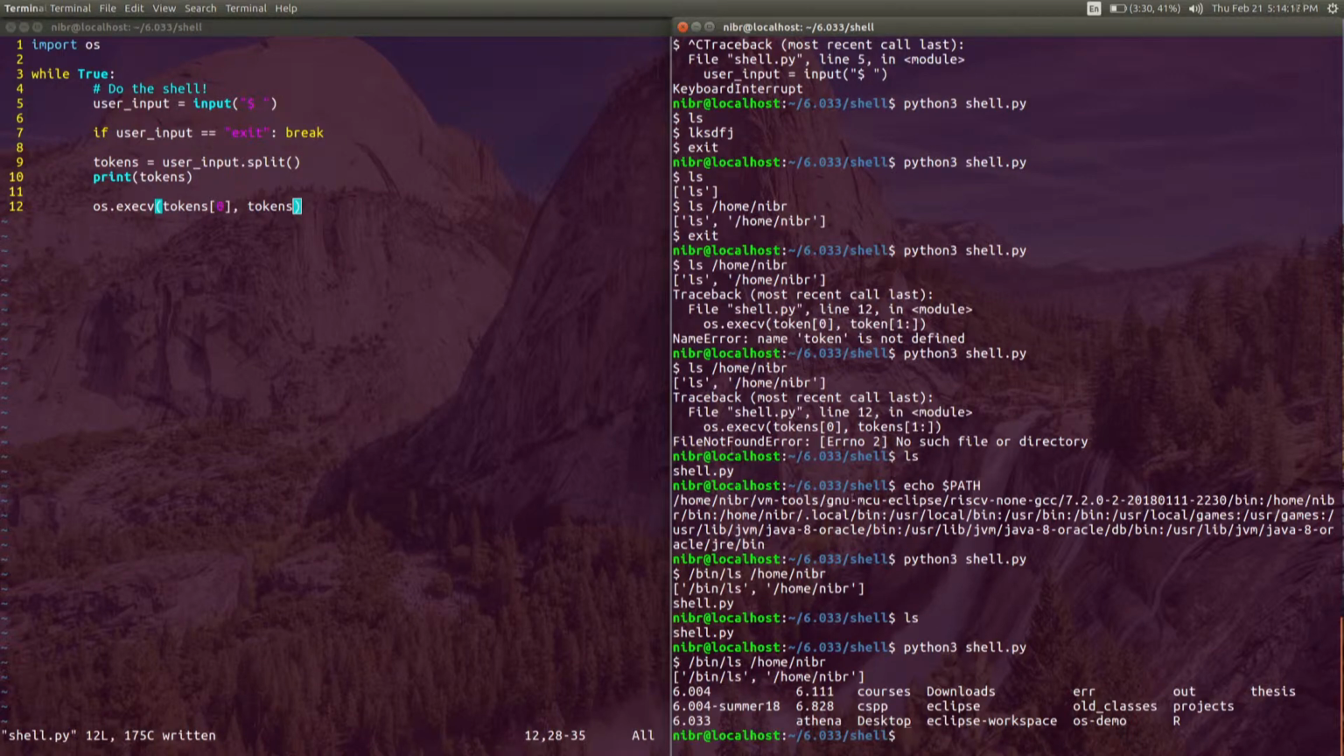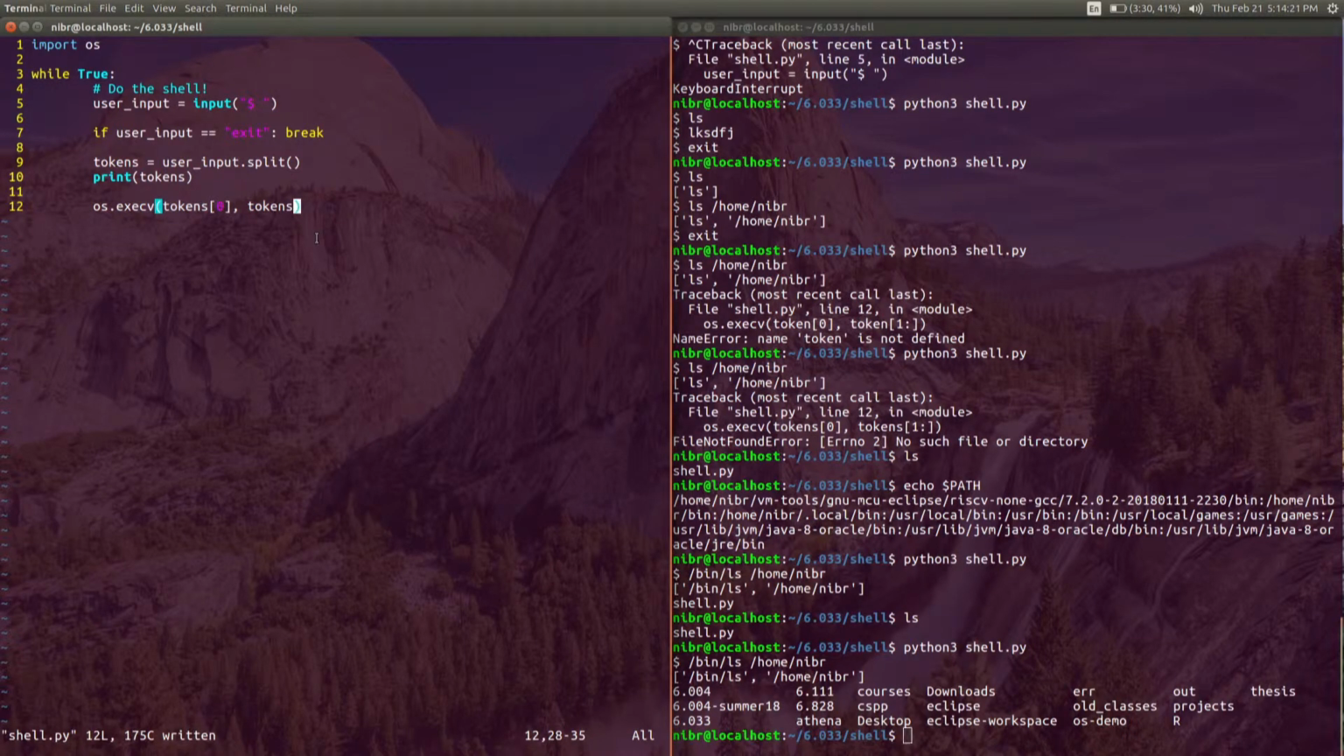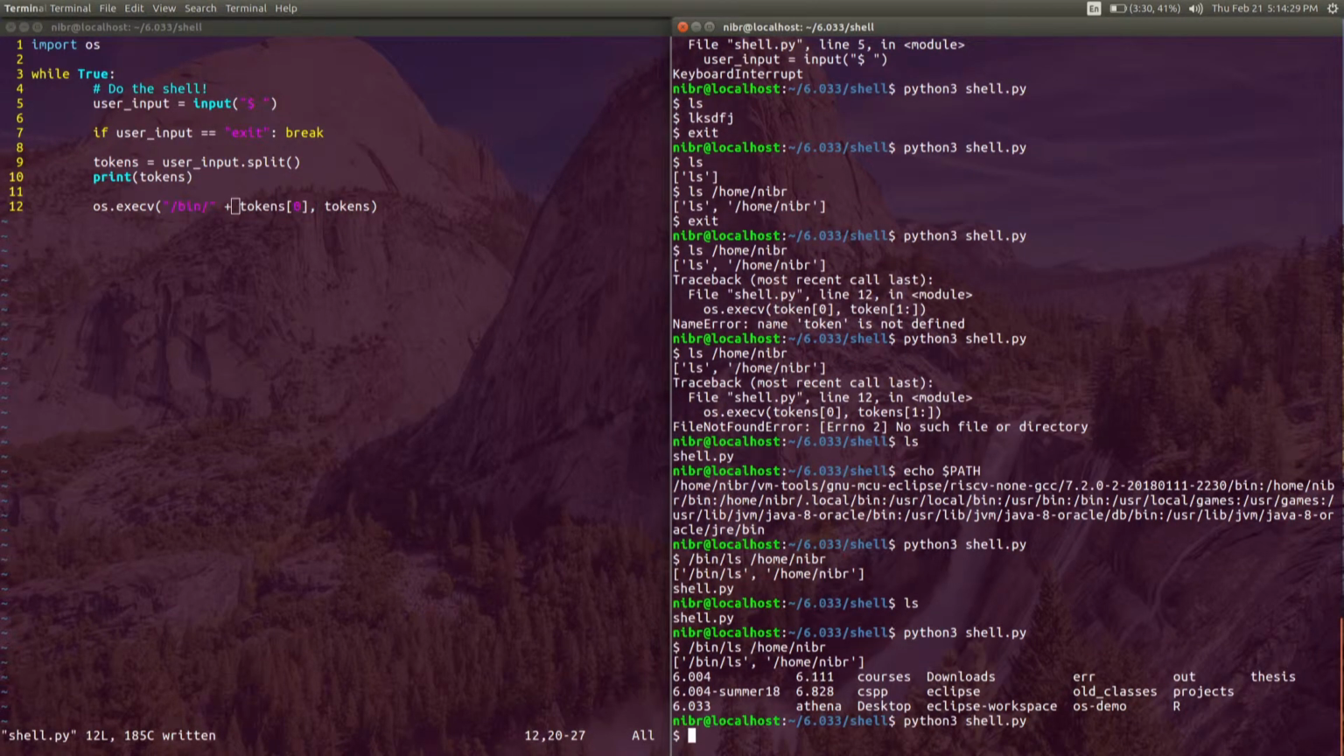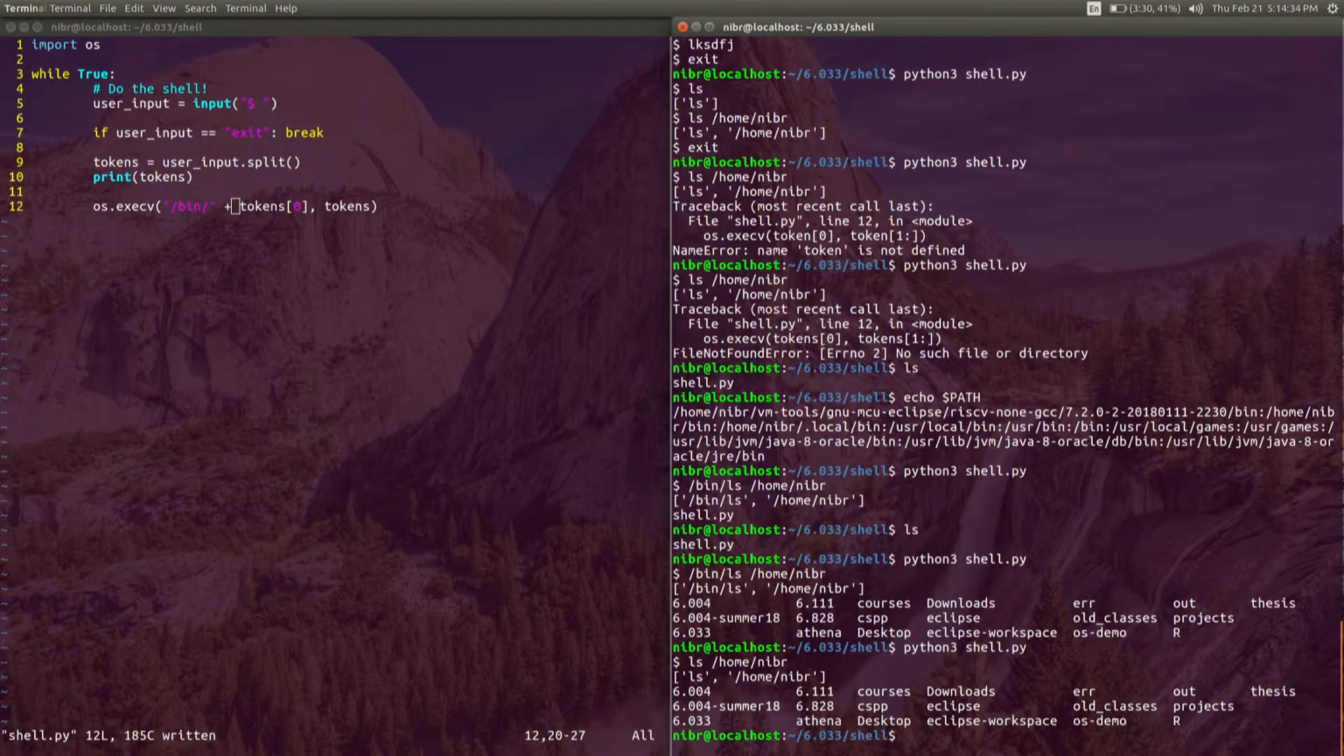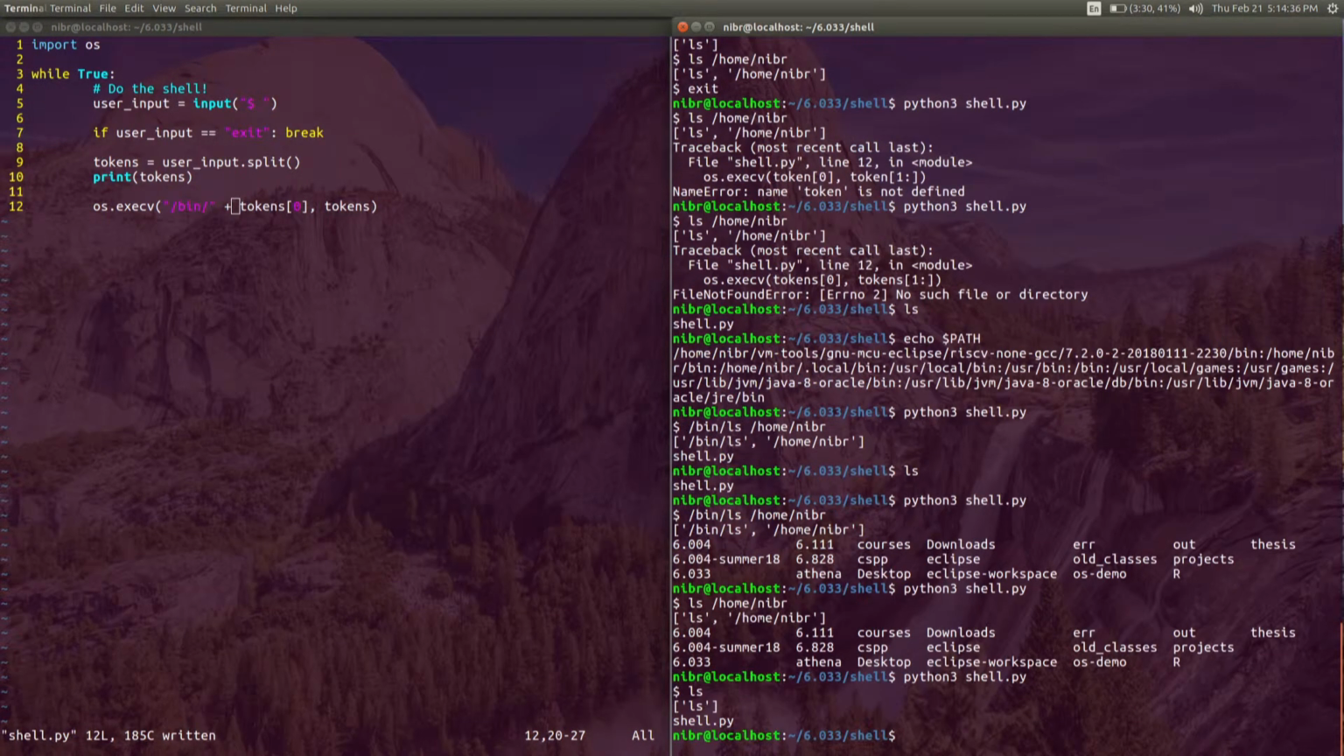There's a few things I want to fix, though. I do really like having the PATH variable, and it's kind of annoying to have to put /bin before it every time. So I could just put /bin/ into Python, and this would in fact work. ls /home/nibber would in fact ls the right thing. You can also just ls our current directory, and it does the right thing.